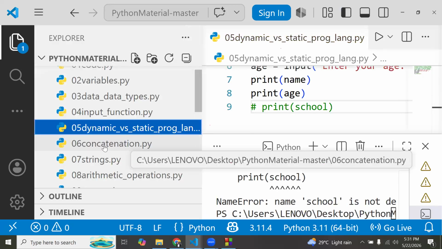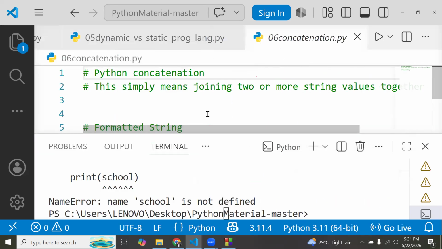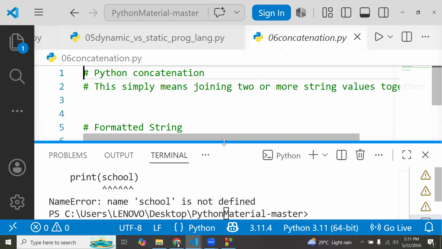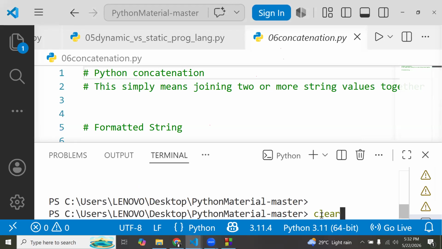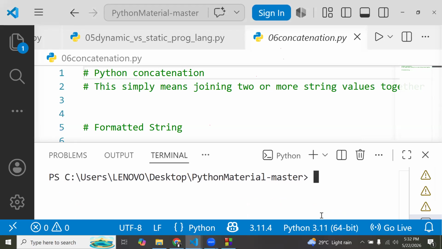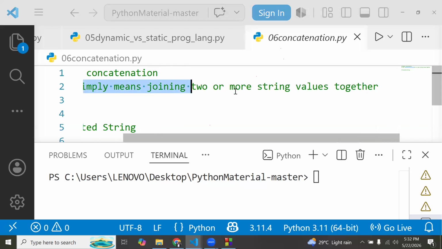And the chapter we have over here is what we call concatenation. It's a very short one. So the big word we are hearing over here is concatenation. So what exactly is concatenation? Well, this simply means we are joining two or more string values together. The emphasis is on joining two or more string values.